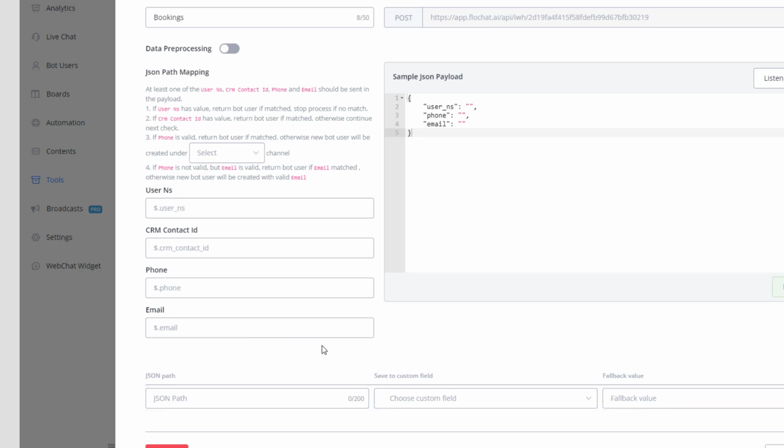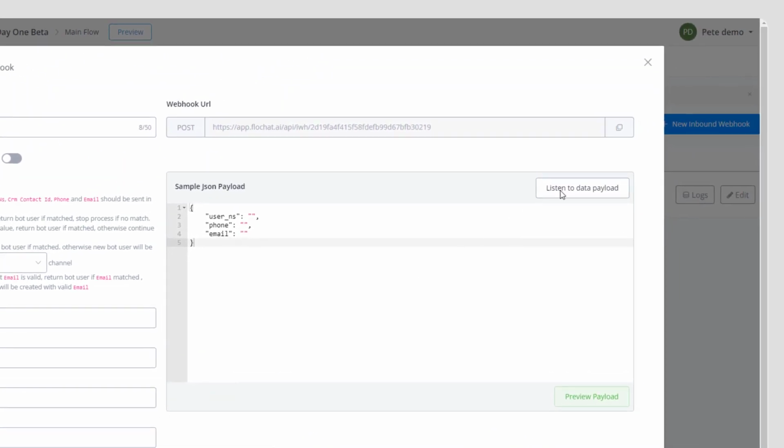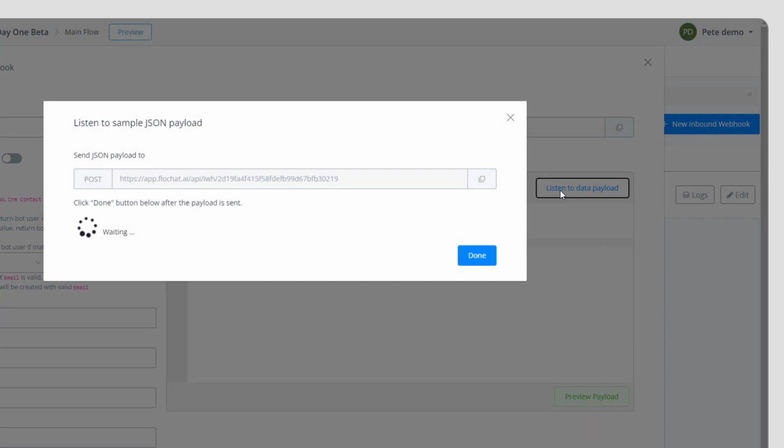All right, let's get past this bit. Let me just show you how easy this is. What we need to do is start listening to the actual payload data, using the listen to payload data button up there. As you can see, we've got the little wheel spinning around, and it's waiting for some information to come in, i.e. we need to run a test to ensure that we're going to get all the data that we need inside of the JSON payload. It sounds confusing, but honestly, it's really not.